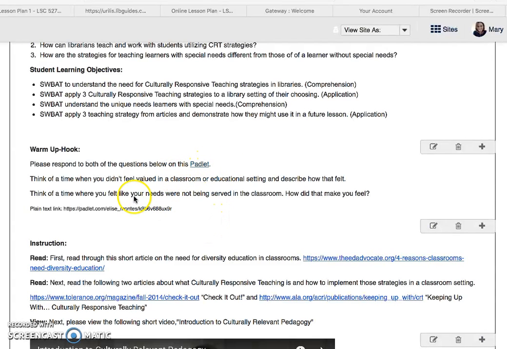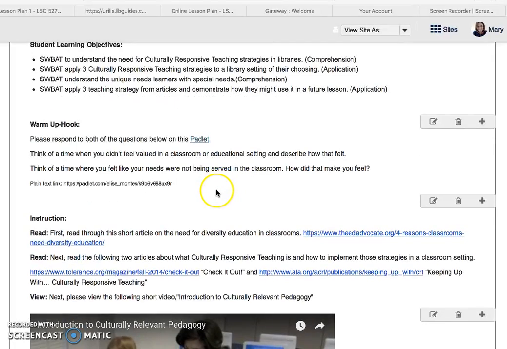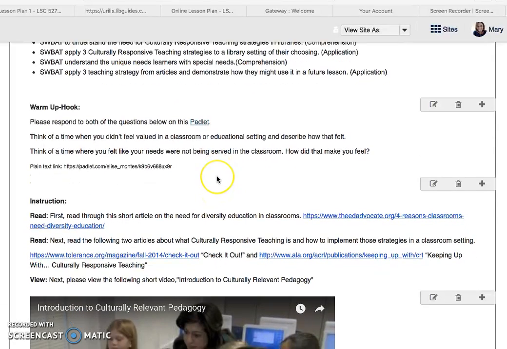This is a nice activity because it gets people reflecting on how they felt in a classroom where they didn't feel valued or their needs were not being met. They're connecting to each student personally: what personal experience have you had on this topic? And then they're having everyone post to a Padlet. That's a great warm-up activity.